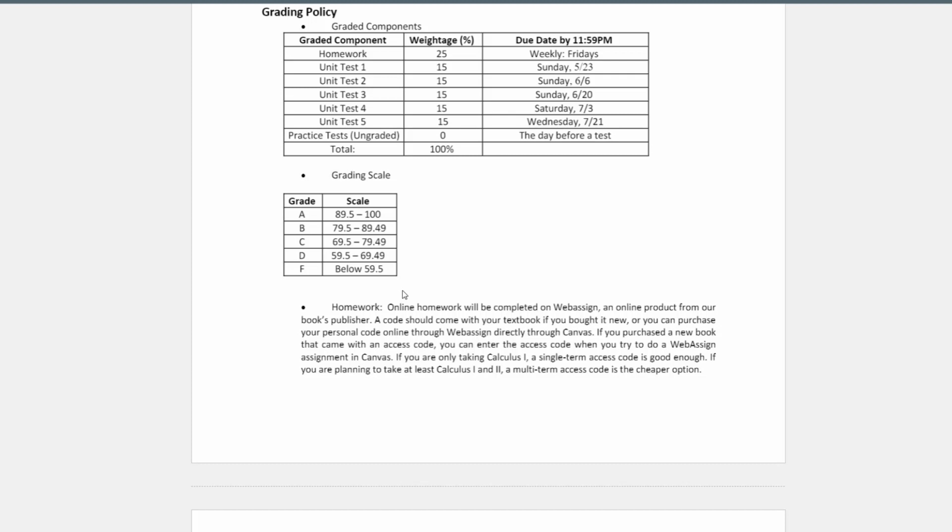It's online homework. You can do a problem so many times. After so many times, if you get it wrong, it'll give you a new attempt at a completely different problem, and you can just keep going until you get it right.